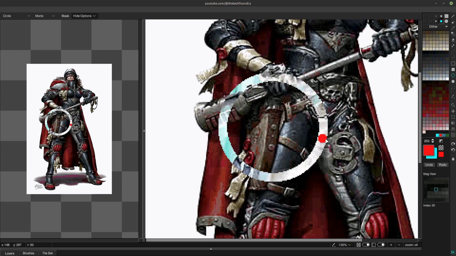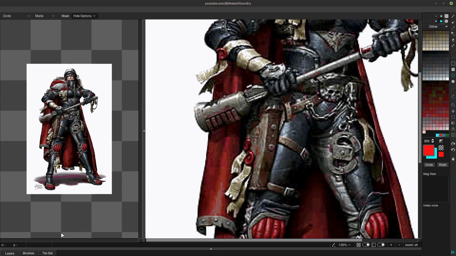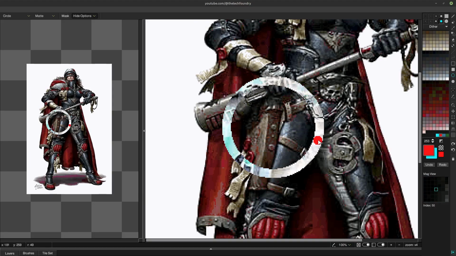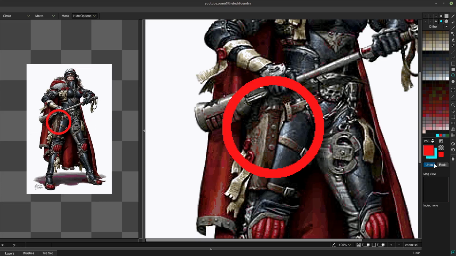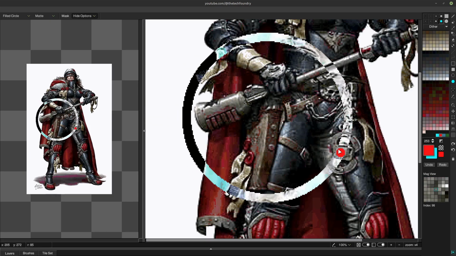As you see, it's nice and smooth. When we get to the radius we want, it's shown at the bottom here what your current radius is. We just left click again, and that's your circle. And of course, filled circle is exactly the same.